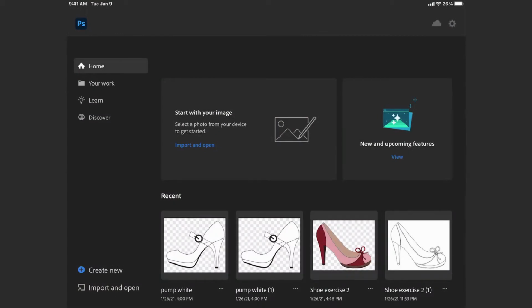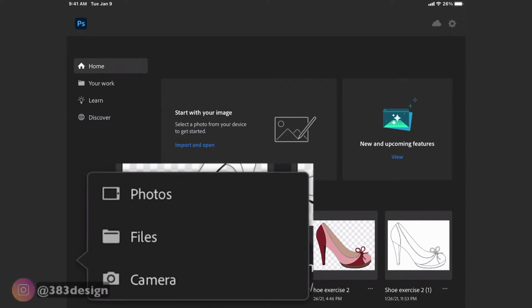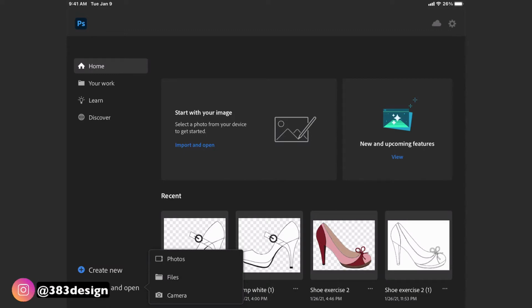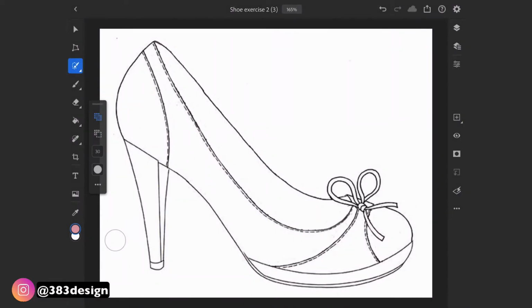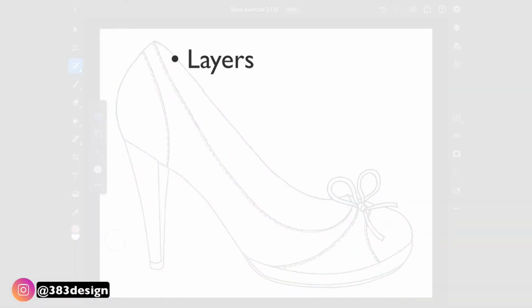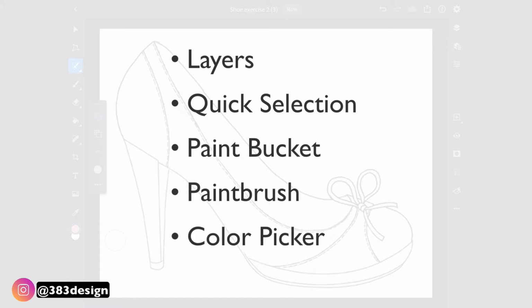I'm going to open my hand-drawn sketch. And like Illustrator on the iPad, you can take a picture, grab it from the photos on your iPad, or if your iCloud files are connected, take it from there. Now, all I'm doing is coloring this picture. So I'm going to need layers, quick selection, the paint bucket, the paint brush, and the color picker. There are a few other tools I'll throw in along the way, but these are the main ones.